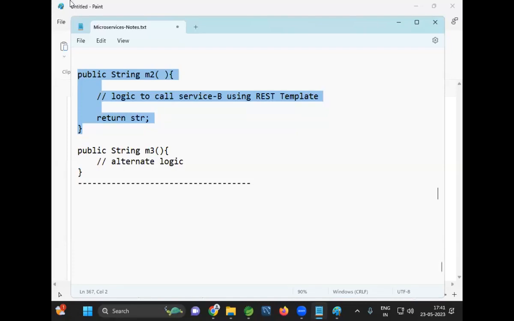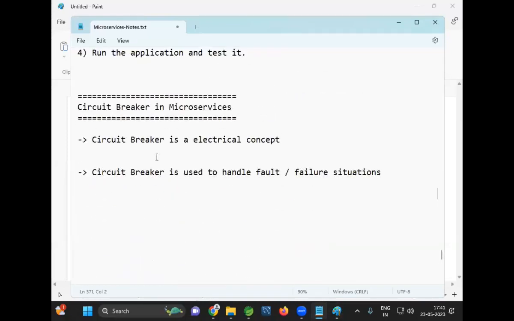For the sixth request, directly call the M3 method. You directly call the M3 method from the sixth request onwards. For some time, say 30 minutes, you go only for the M3 method. After 30 minutes, again send 5 requests to the M2 method. If they are successful, continue with the M2 method. If they are not successful, continue with the M3 method. That's where we are going to use a circuit breaker in our application.